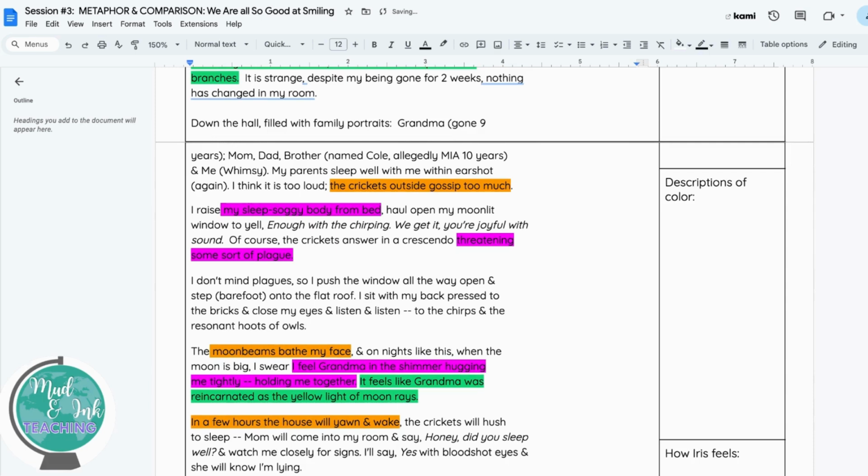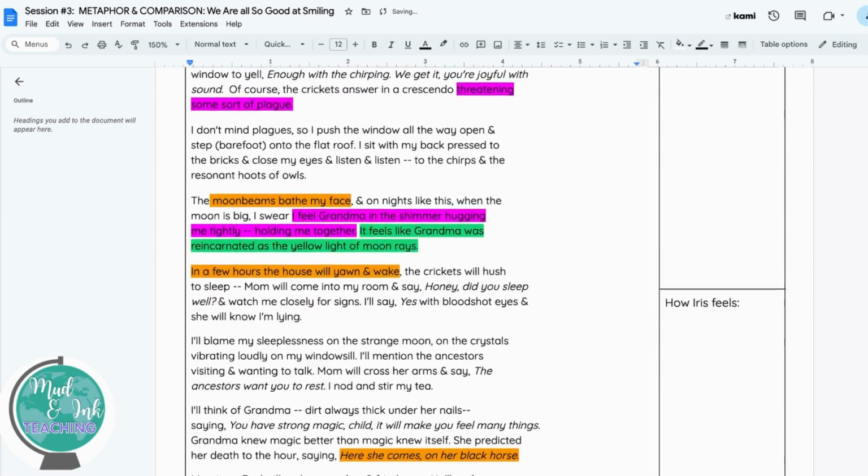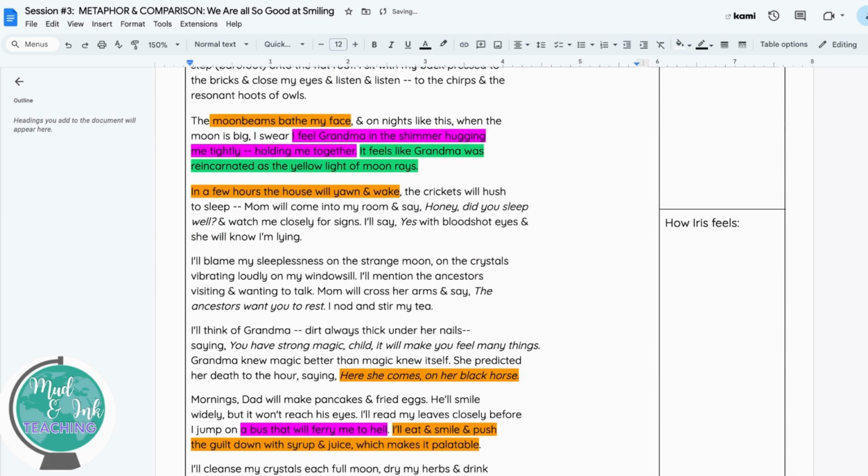I sit with my back pressed to the bricks and close my eyes and listen to the chirps and the resonant hoots of owls. The moonbeams bathe my face, and on nights like this, when the moon is big, I swear I feel Grandma in the shimmer hugging me tightly, holding me together. It feels like Grandma was reincarnated as the yellow light of moon rays. In a few hours, the house will yawn and wake. The crickets will hush to sleep.